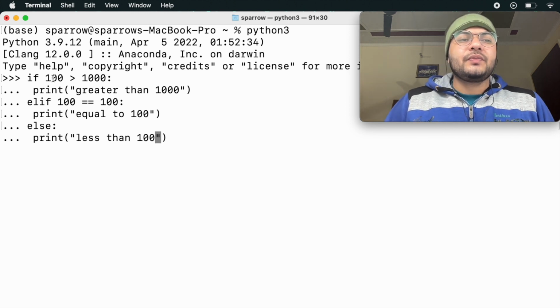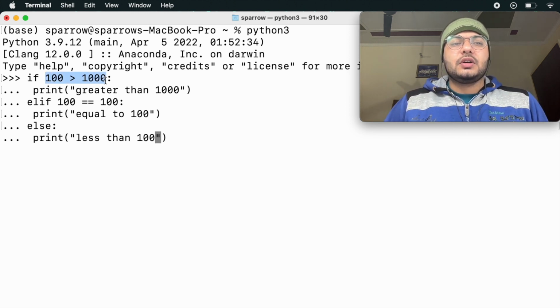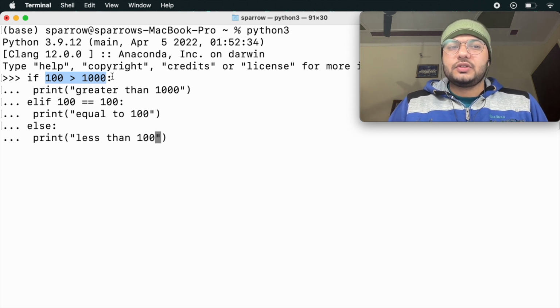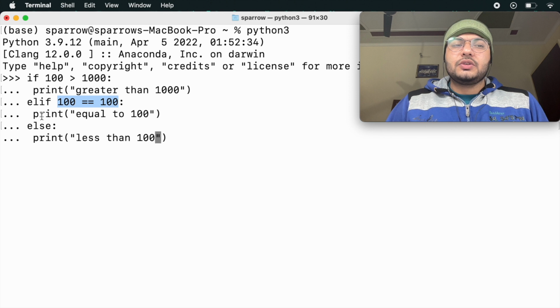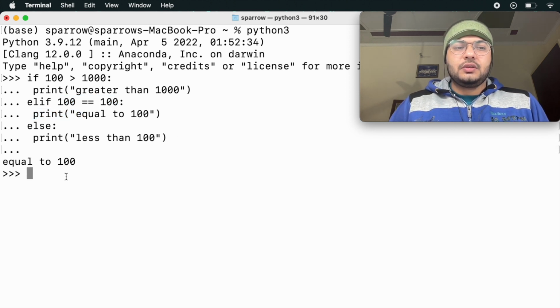So what will happen is, first this expression will be checked in boolean terms whether it is true or false. In this case it is false, and only if it is false, then the ELIF will be checked. And only if this is also false, then the else will be executed. So what is happening here is 100 greater than 1000, which is false. Now the ELIF is getting executed, which is 100 equal to 100, which is true. So it should print equal to 100. Let's see, equal to 100.